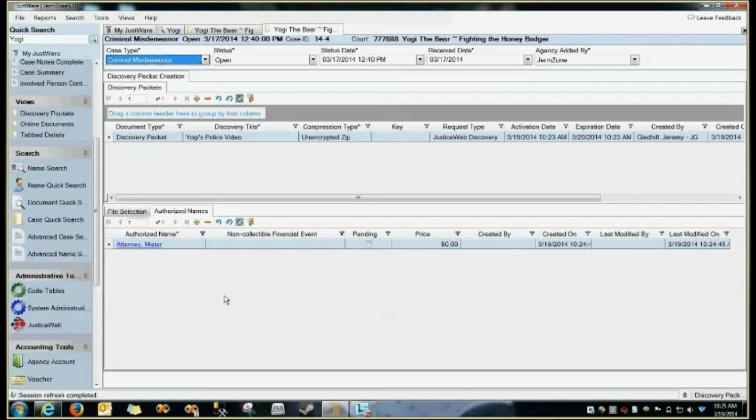That means that if it costs money but the attorney has paid already, or if it's a particular discovery packet that's not supposed to be charged, you can pre-authorize someone by adding their authorized name, and it will let them download it. Or you can create your own authorization process, as I discussed a little bit earlier, which is accepting terms and conditions.